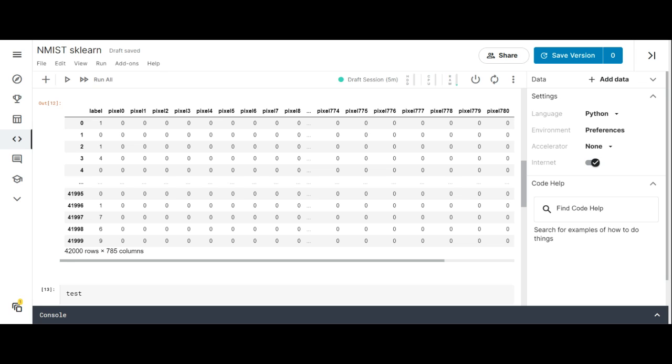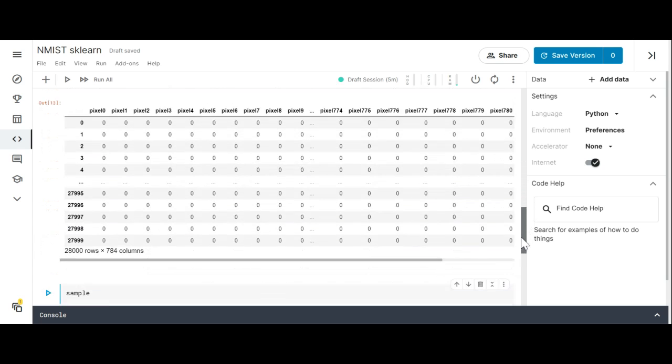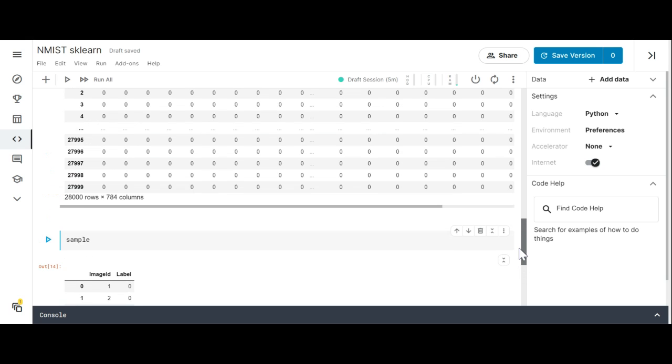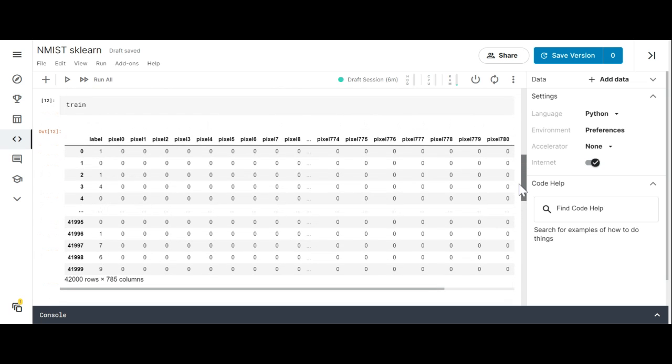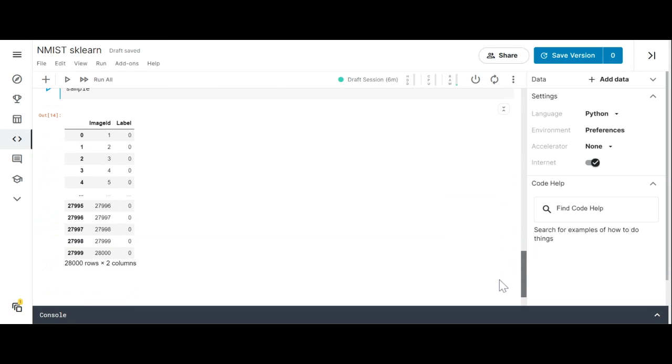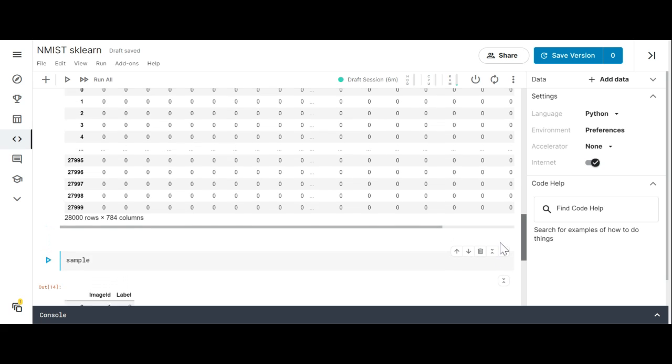So basically, I think each image is 28 by 28. Let's just look and see. 28 times 28 equals 784. So each character is 28 by 28, which gives you 784 columns plus your one, your label. So this is your test file. Your test file doesn't have a label. And the sample file says image ID and label, and your image ID is actually going to be your index.